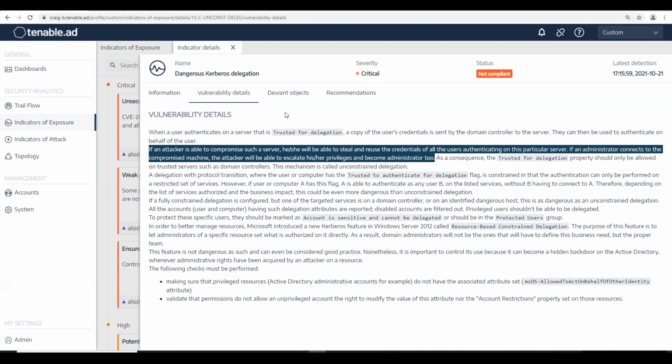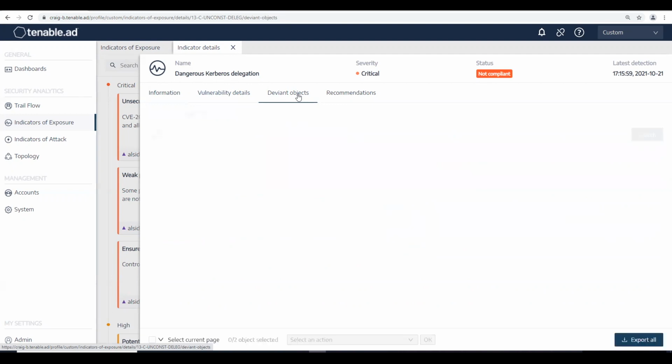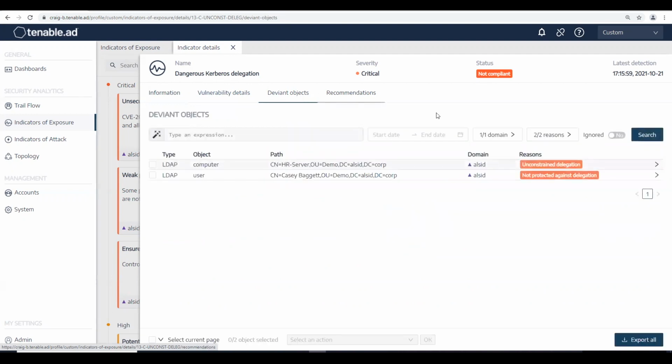Let's see how Tenable for AD identifies these dangerous Kerberos delegations in your Active Directory. Let's click on the Deviant Objects tab. Tenable AD has gone out and done the initial scan of your Active Directory and has found the vulnerability called dangerous Kerberos delegation, and found these objects associated with this vulnerability. The first one is a computer object and the second one is a user object.